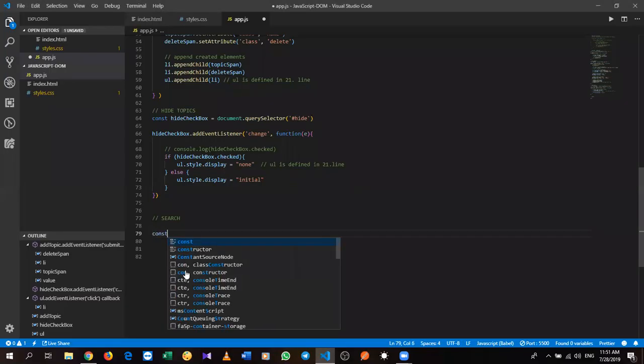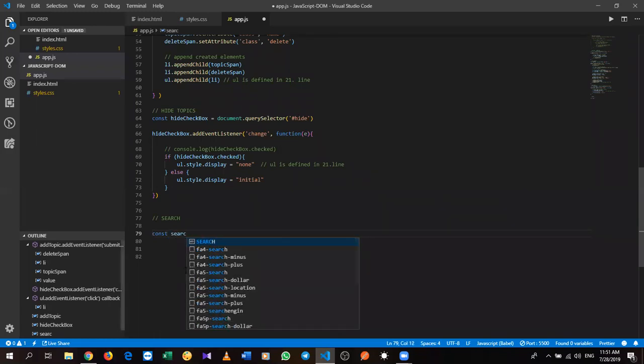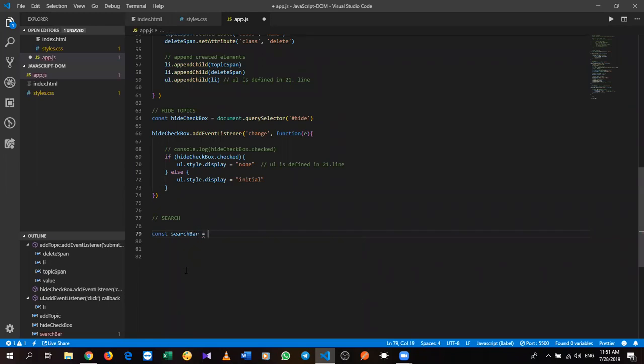So const search bar is equal to document.